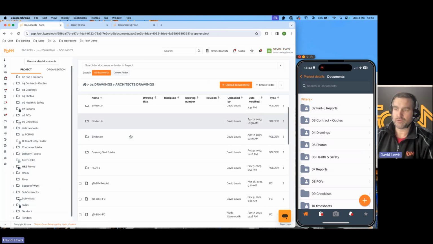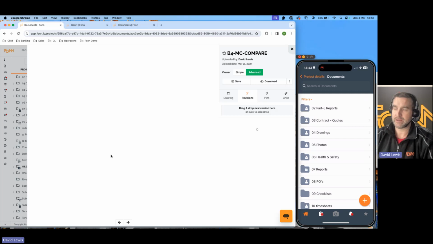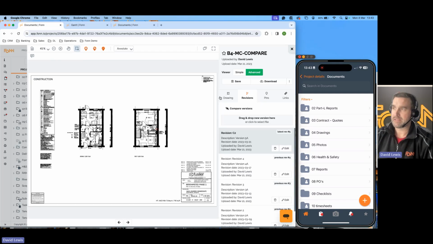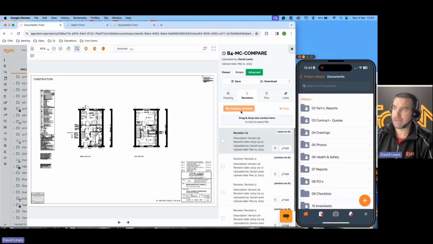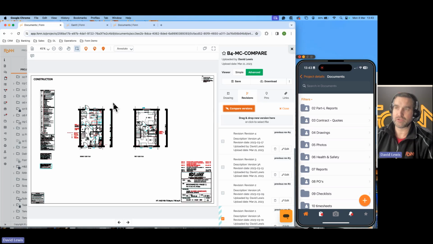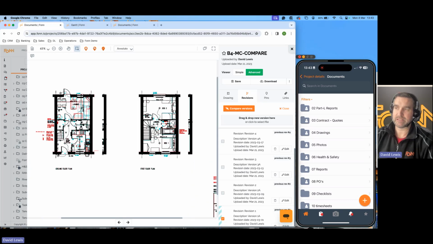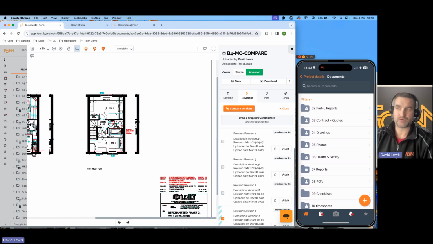Other cool thing we can do through the drawings is compare versions. So I'm going to compare. I can select the two versions that I want to compare between. So I can select the latest and say the first version, and compare between them. That will then overlay those two drawings for us. And as you can see, it's highlighted the changes between the two sets of drawings.